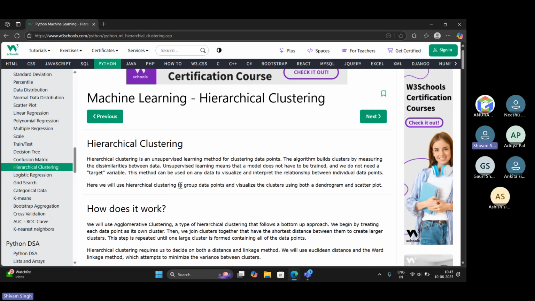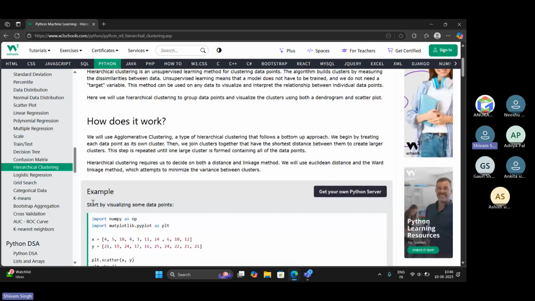Hierarchical clustering. Hierarchical clustering is an unsupervised learning method for clustering data points. The algorithm builds clusters by measuring the dissimilarities between data. Unsupervised learning means that a model does not have to be trained and we do not need a target variable. This method can be used on any data to visualize and interpret the relationship between individual data points. So here we will use hierarchical clustering to group data points and visualize the clusters using both a dendrogram and a scatter plot. So how does it work basically?